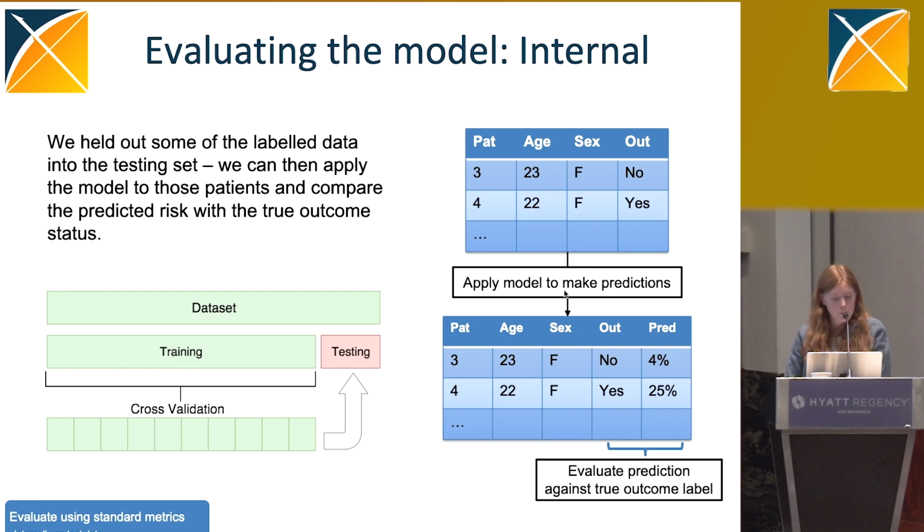We then apply the model to those people, and we get the prediction, and we can then compare the prediction with the true outcome to basically do that overall performance and also the threshold performance, so we can actually get the internal validation using the test set.